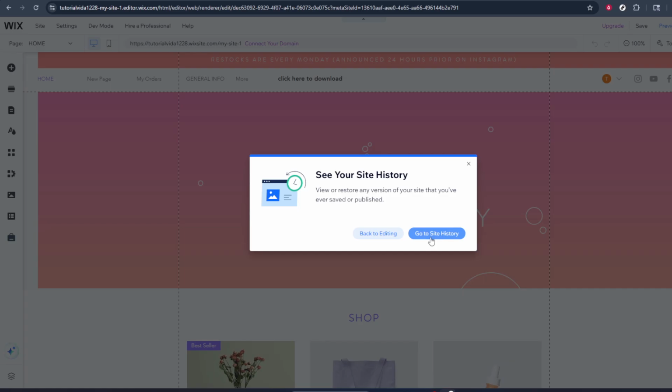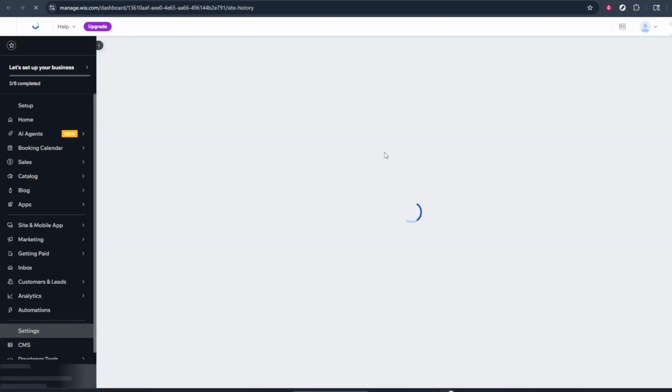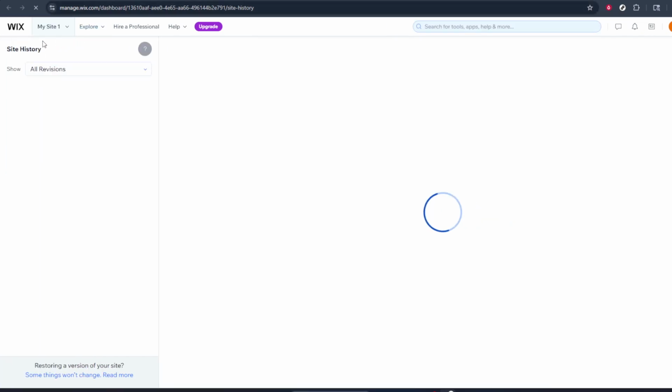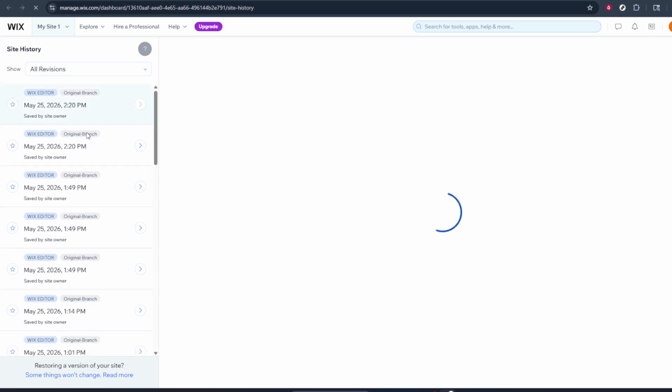After you click Site History, you may see an option or button that says, Go to Site History. Click on that. This will take you out of the editor view and into a dedicated page in your Wix dashboard that focuses on your site's version history. On the site history page, you'll see a list of versions, usually organized by date and time, sometimes with notes like autosave or manual save.